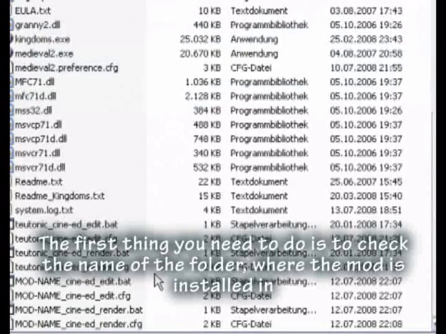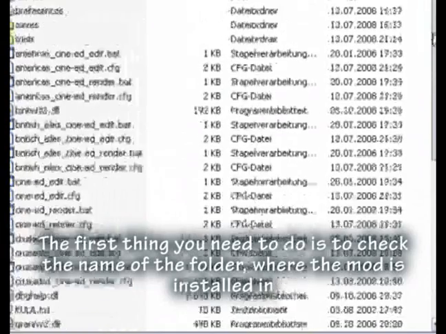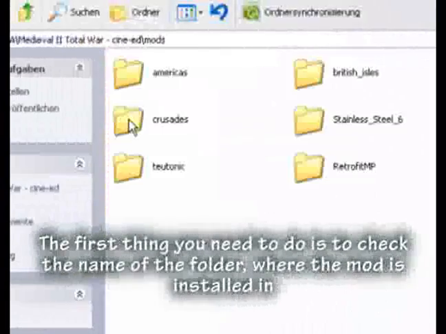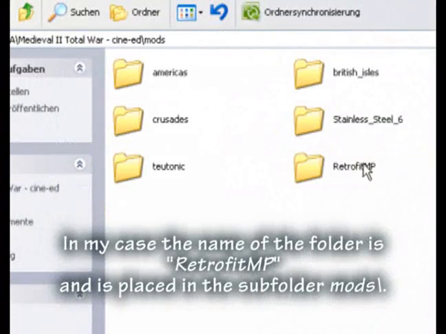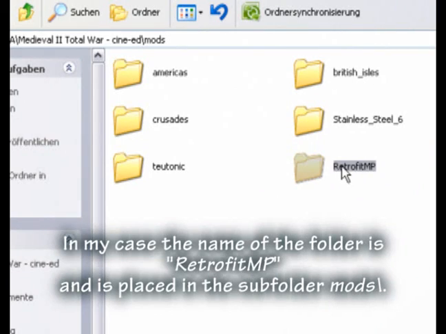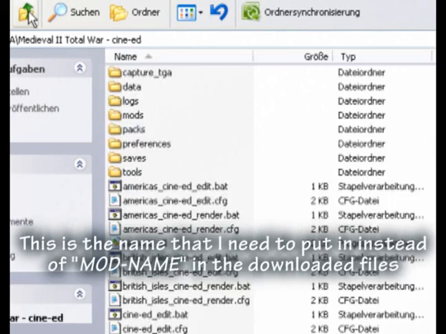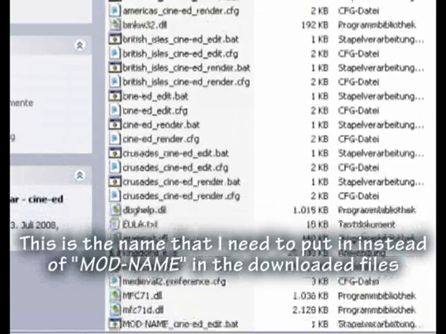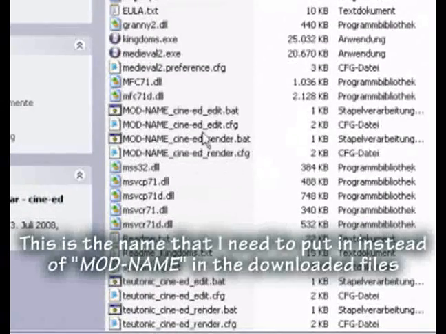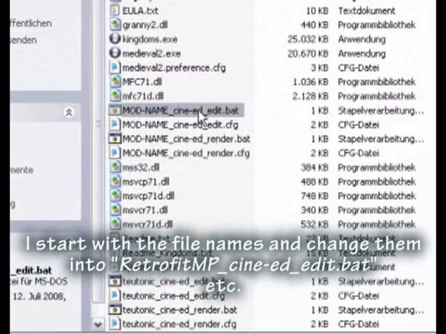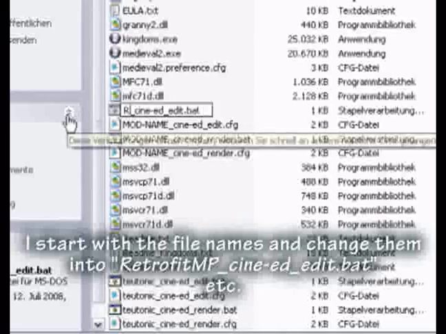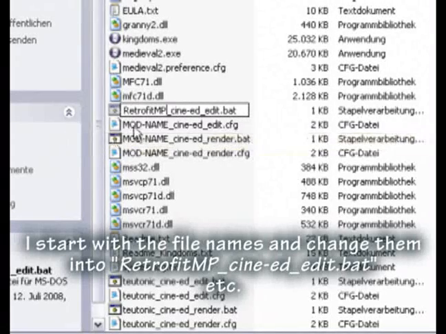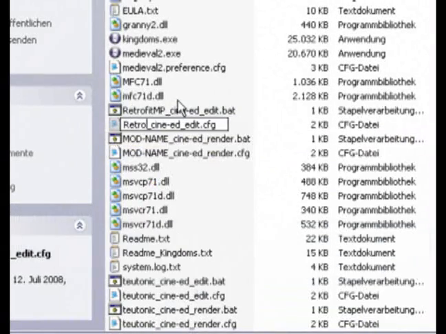The first thing you need to do is to check the name of the folder where the mod is installed in. In my case, the name of the folder is Retrofit MP and is placed in the subfolder mods. This is the name that I need to put in instead of mod name in the downloaded files. I start with the file names and change them into Retrofit MP, Cine-ed, edit.bat, etc.